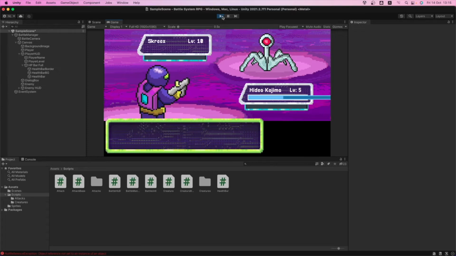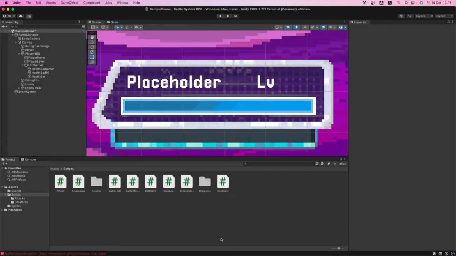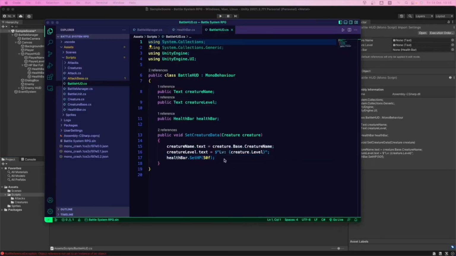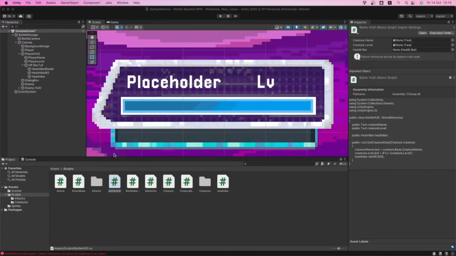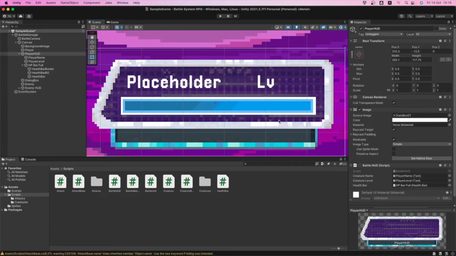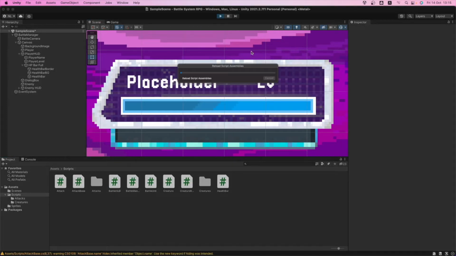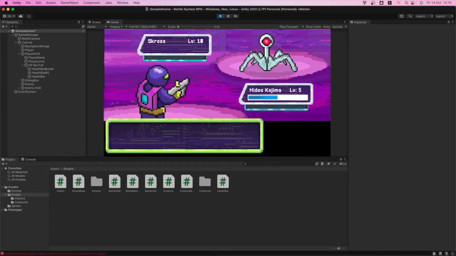Okay, so let's try a value of 0.5. Let's go back into the script, into the BattleHUD script. So let's try 0.5F. Let's save it. Let's go back into Unity. Let's not select anything. Okay, let's hit play. And you see now we have it in the middle part. It's half. So that's why we need that normalized value that I was talking about earlier.